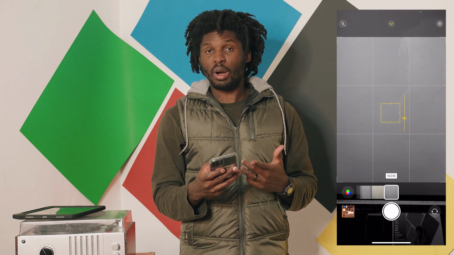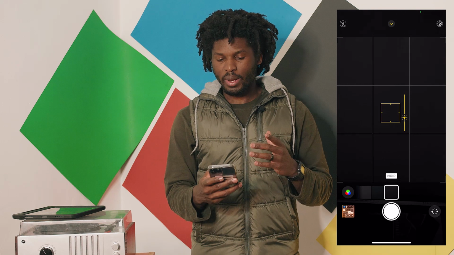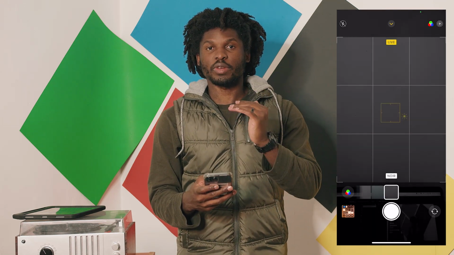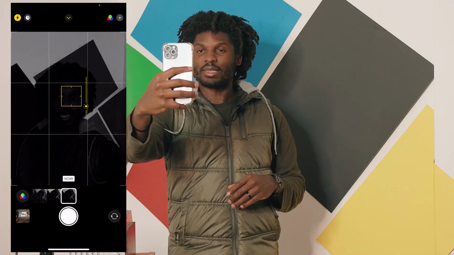I like noir. Why do I like noir? Because, for me, noir has the perfect and natural tone when it comes to just a black and white photo. Then from there, you are able to adjust by obviously clicking on the screen, adjusting the brightness.